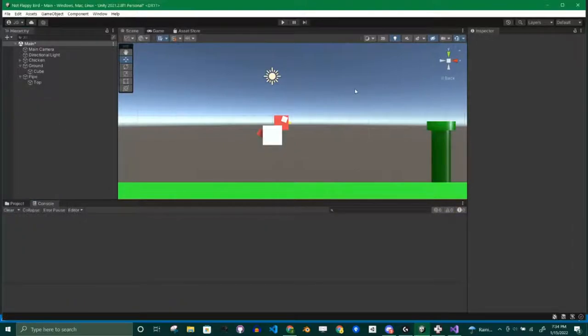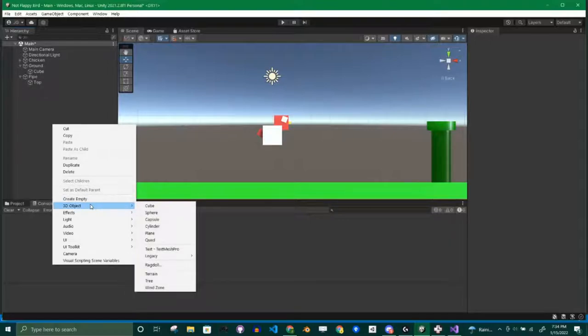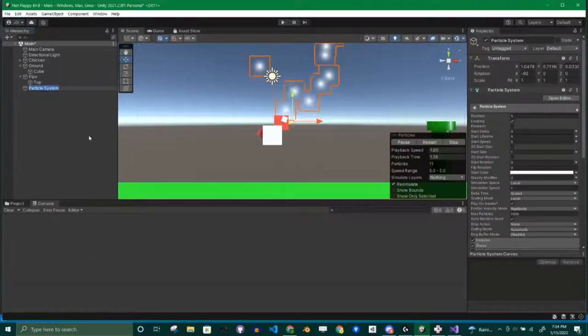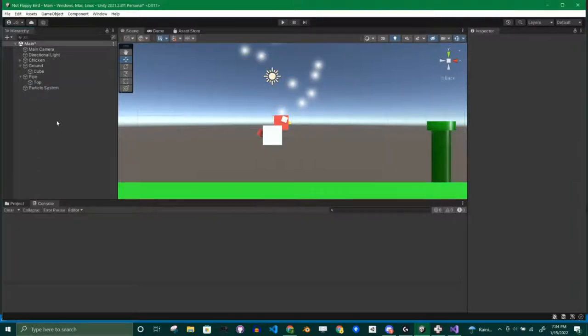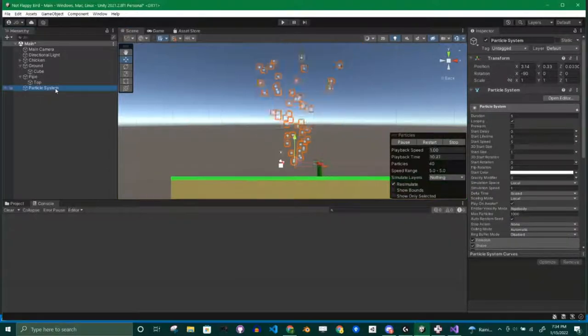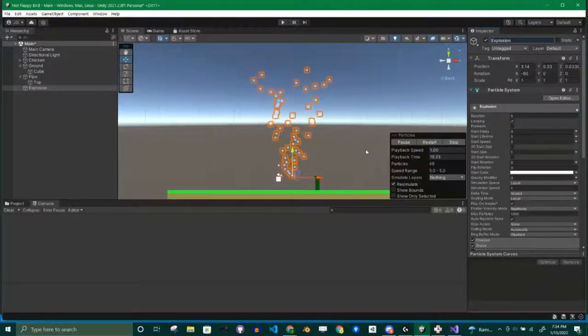Okay, so let's work on our explosion. So I'm going to right-click in the hierarchy, going to create a new effect, and I'm going to add a particle system. So here's our particle system. We're going to work on making it look more like an explosion. And let's rename it Explosion as well.